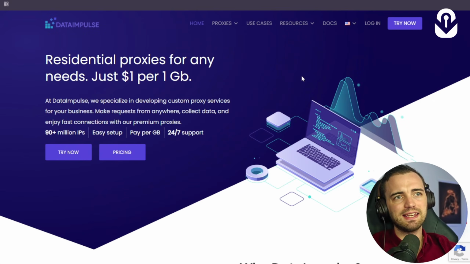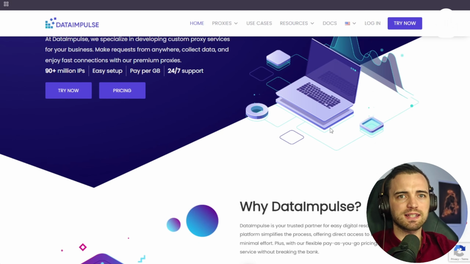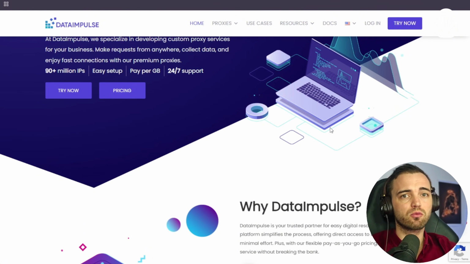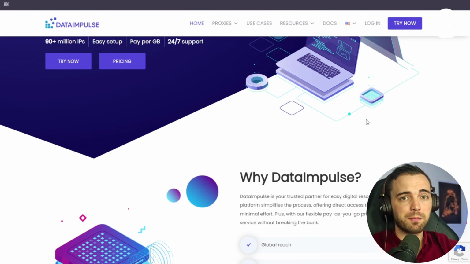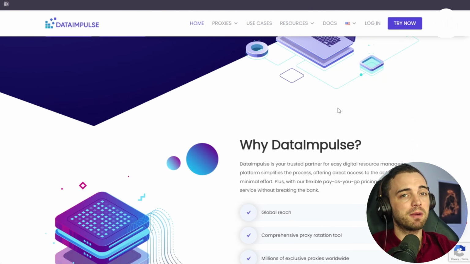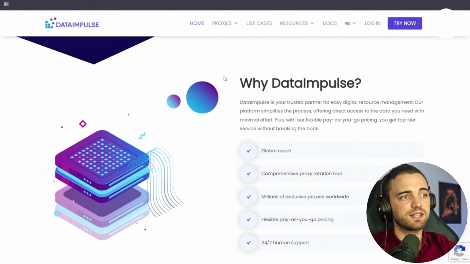Let's break it down. So what exactly is Data Impulse? Well, Data Impulse provides residential proxy networks at $1 per gigabyte. Residential proxies route requests through real residential IP addresses, not data center IPs that get flagged instantly. This is super crucial if you're web scraping using automation tools, doing market research, SERP tracking, social media bots, or large-scale data collection. Again, this is back-end infrastructure, not a consumer privacy tool.